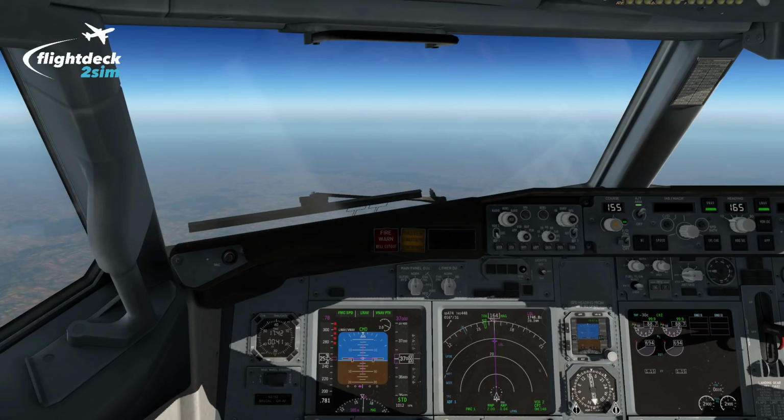So when you get to the rotation speed, in the real aeroplane you increase the back pressure, and you maintain a rotation rate of around 2 to 2.5 degrees per second. And when you get to an attitude of approximately 10 degrees, you have to then increase your back pressure due to this phenomenon called the dead band.